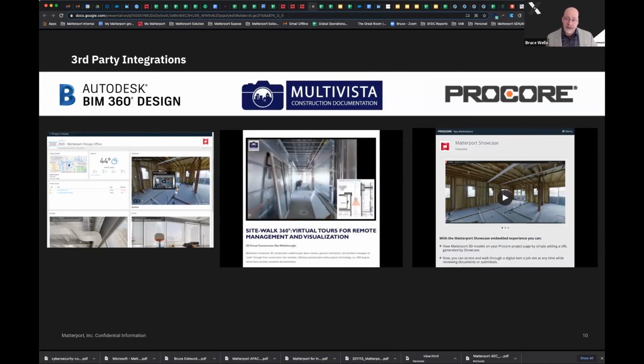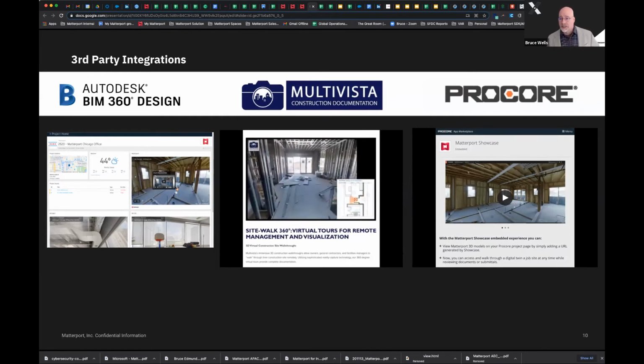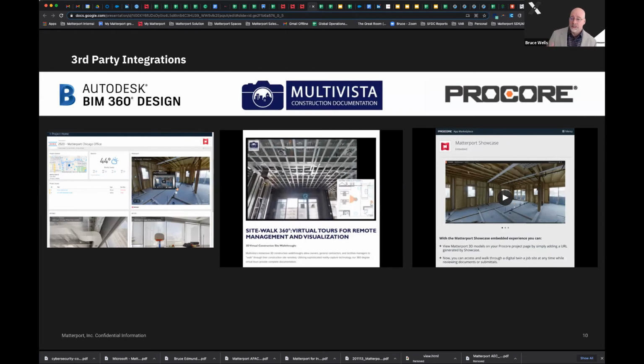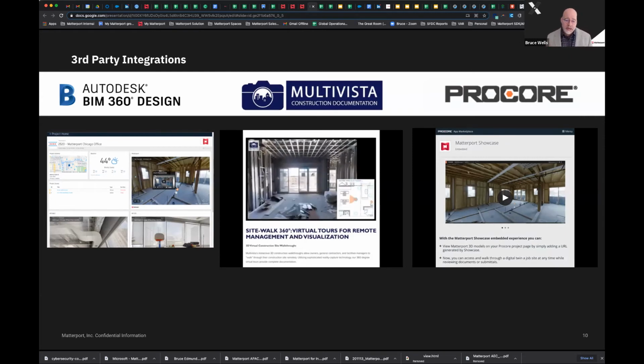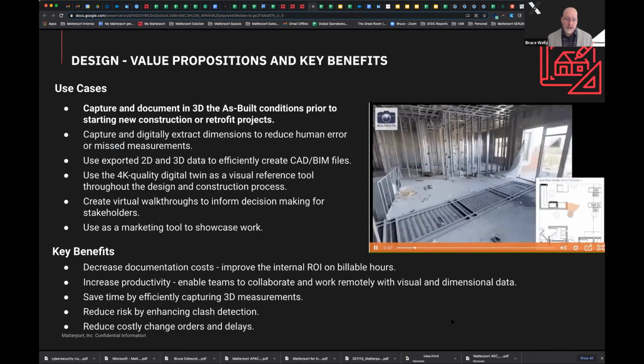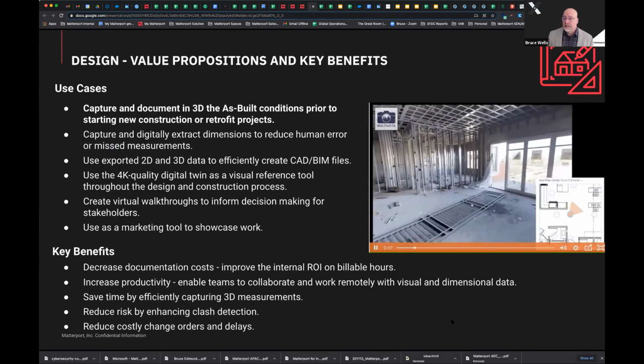So that's there. If any of your organizations are using Multivista, which is a construction documentation software, or Procore, we have direct integrations with both of those solutions. And there's information online about that. So again, further illustrations of how we're extending the value of Matterport into these ecosystems. All right. Now, I know this has a fair amount of words on it.